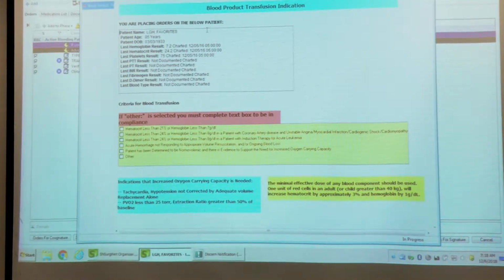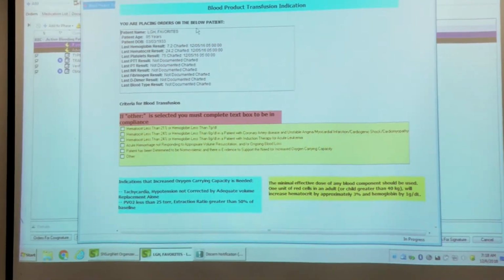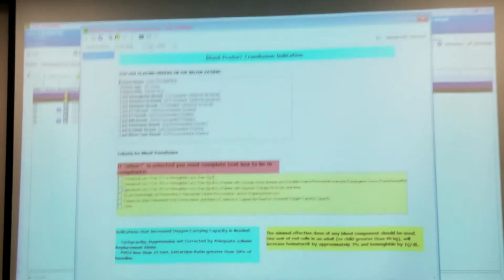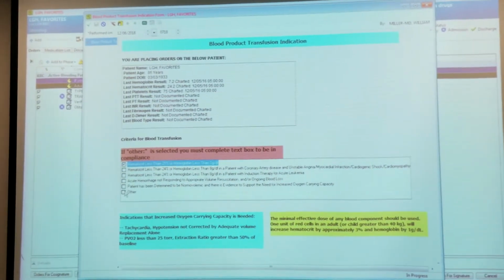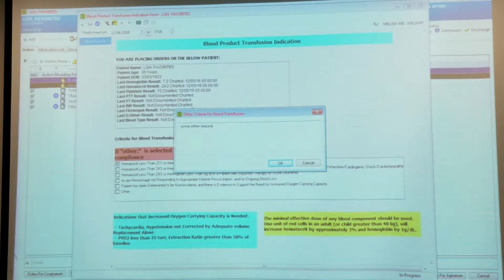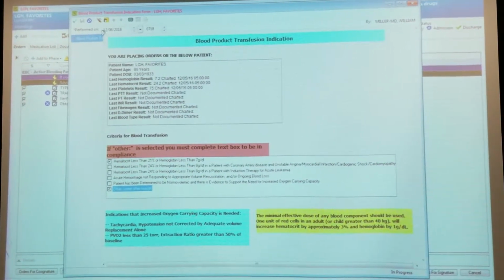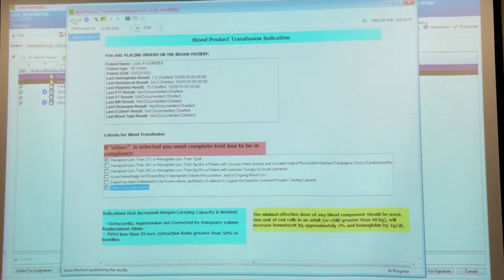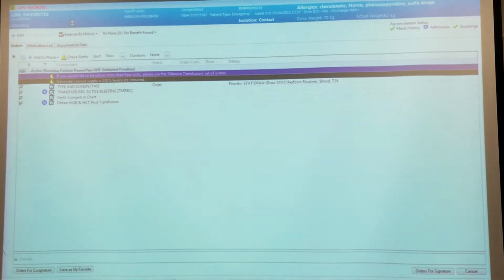You get this pop-up window. It just asks you the indication for the transfusion. So select whichever one, or you can select other if you want to put in some other reason. And then there's this green check mark up here. You need to click on it to sign it.